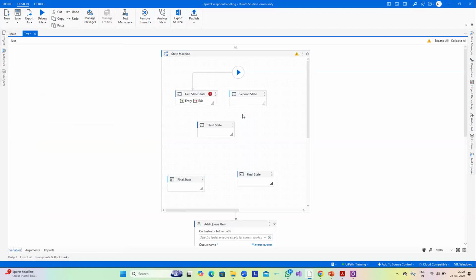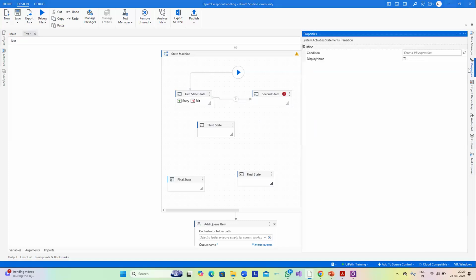Forget the final state right now. Just think about how one state gets connected to another. It is basically via the transition only. To connect the transition, we just need to drag a line from one state to another, and as soon as we do that, it generates a t1 over here. This t1 is nothing but, if you click on that line and go to the properties, a transition, and you can name this transition. I'll say first state transition.